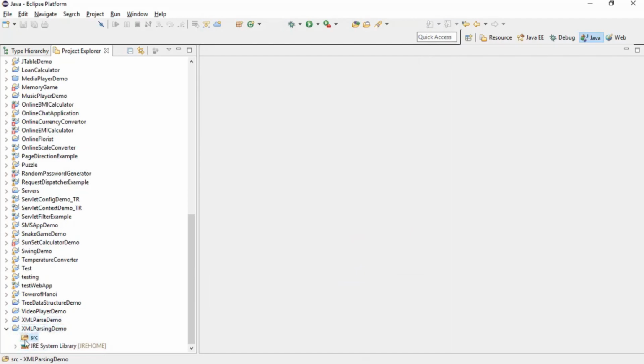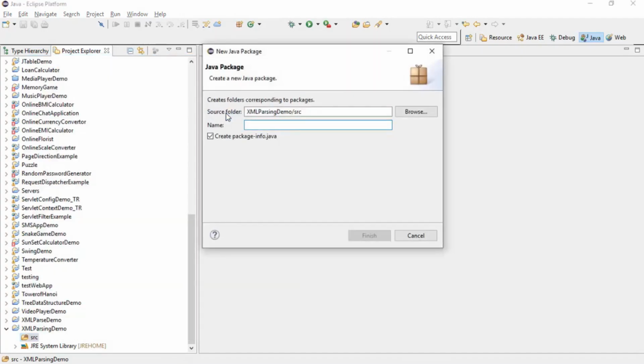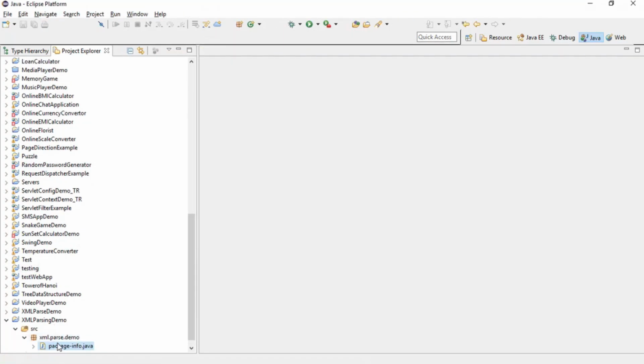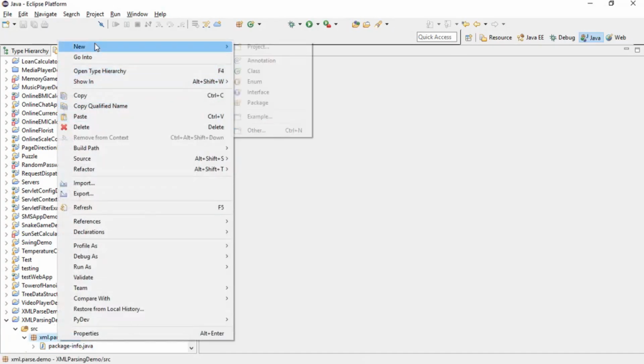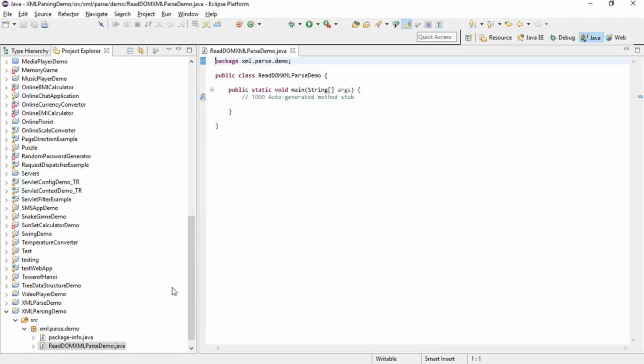Now inside that we have a source folder, and we are going to create a package to make it a more organized and structured application. So xml.parse.demo is my package name. Now inside this package, I'm going to create a Java file. Before we create a Java file, we need a sample XML file. So once we create this, ReadDOMXMLParseDemo is going to be my Java file for parsing.